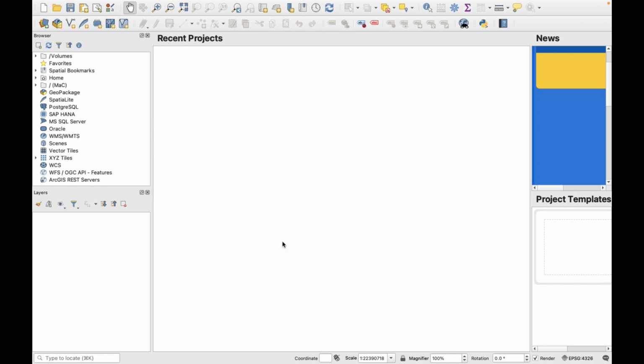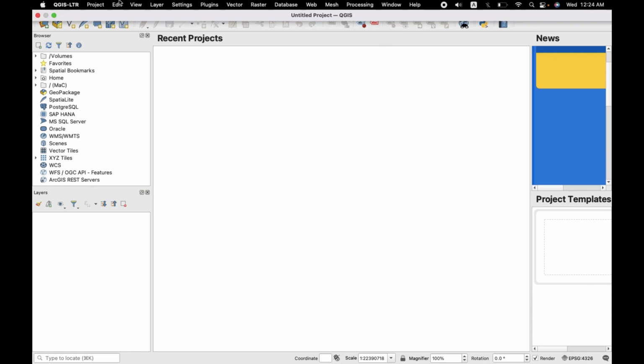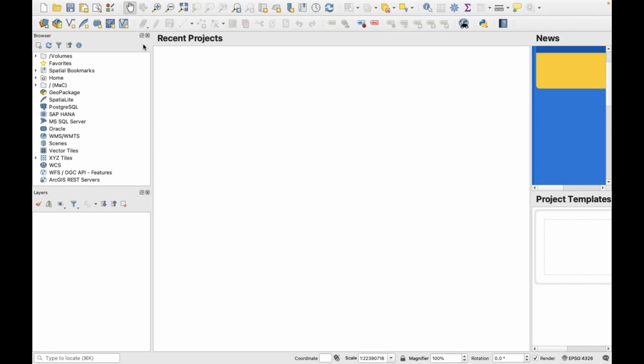So that's our QGIS installing tutorial for macOS. So stay tuned for our next video where we dive into importing data, creating layers and performing basic spatial analysis.